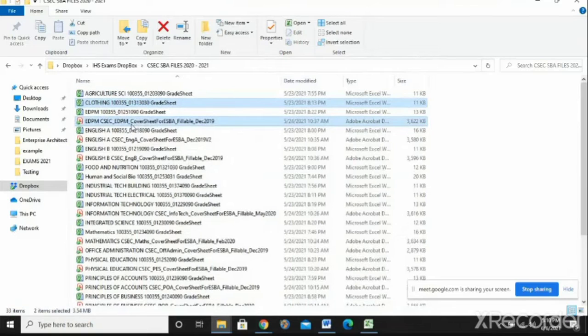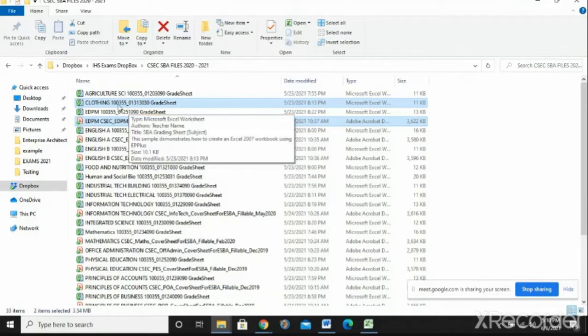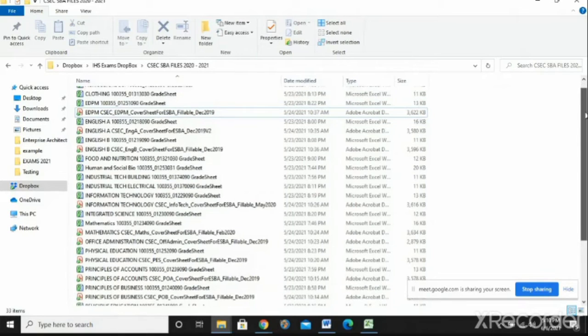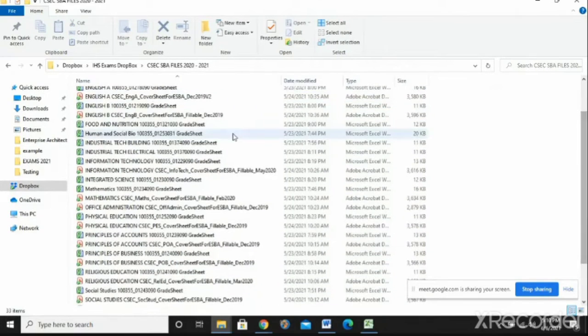The PDF file is the cover sheet. We're familiar with the cover sheet, right? We'll be talking about this in a second. And then there's a spreadsheet file. So the spreadsheet file is what you will use to submit your grades for your SBAs to me. So let me use my subject. Let me use information technology as an example. So right here, I have the information technology spreadsheet file.